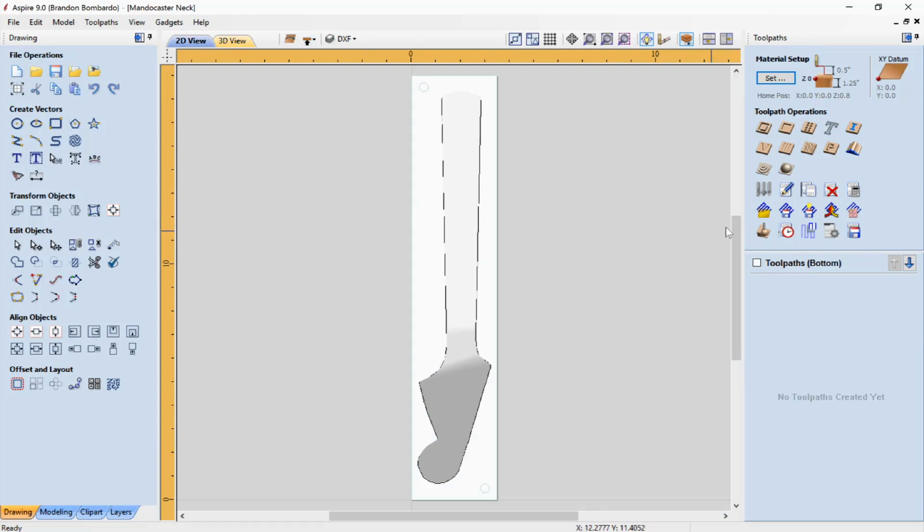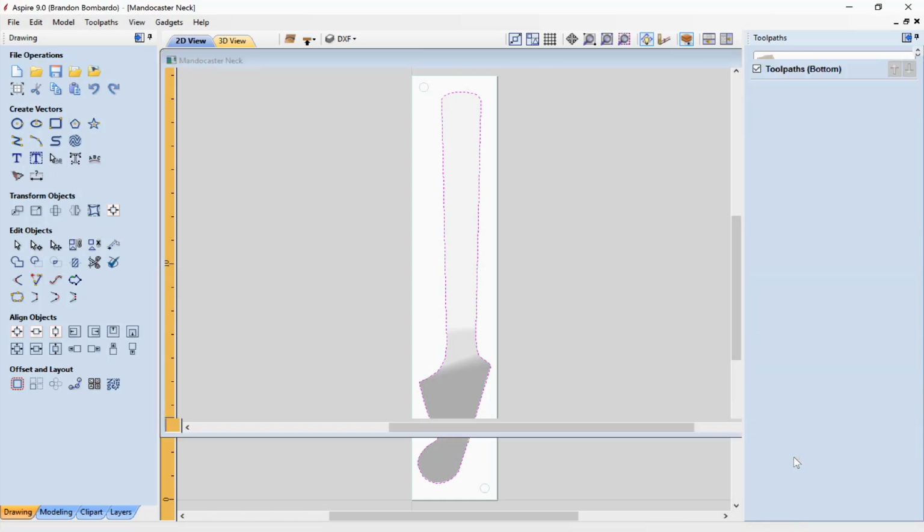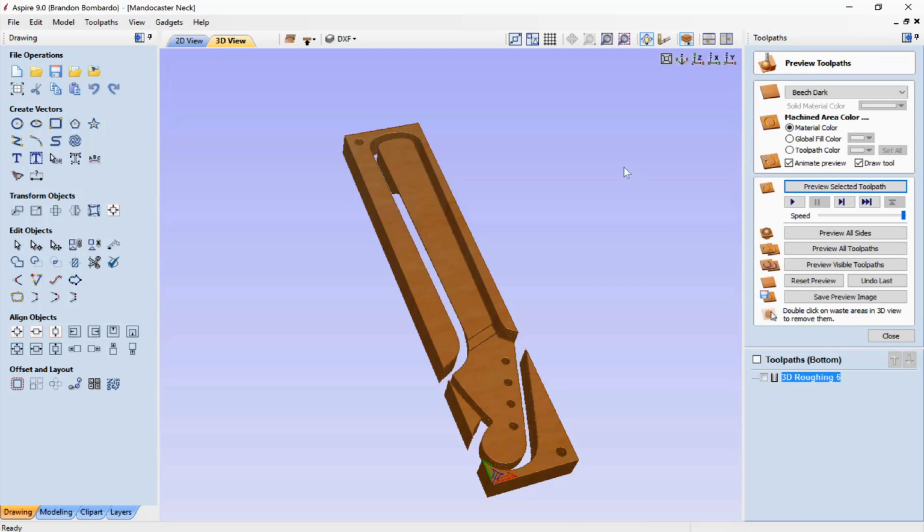Okay, make sure that we have our outline selected. So let's go, we'll pick that. Whoops, one more. Okay, we'll go with a rough pass just like we did before. The setting should be the same. We'll calculate that. And we'll preview it. Okay, there's that.